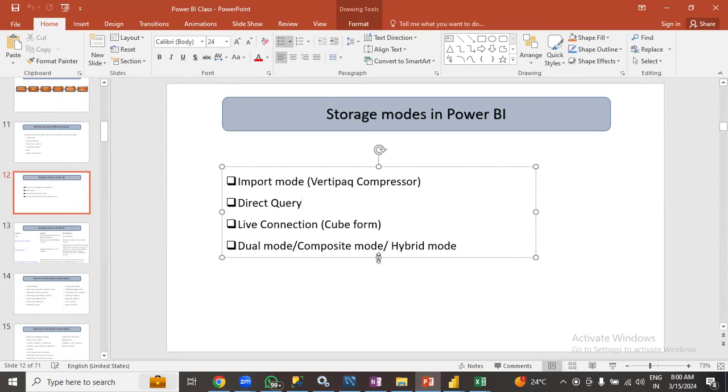So most probably in businesses or in projects, they are using import mode only. Almost 90% of the time, we'll be using this. Only in some rare occasions, they'll be using DirectQuery.